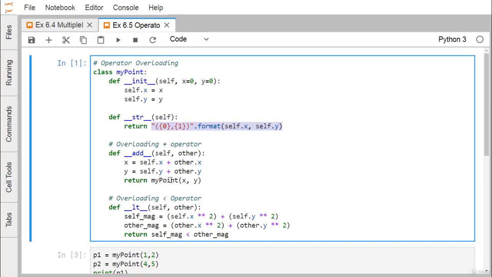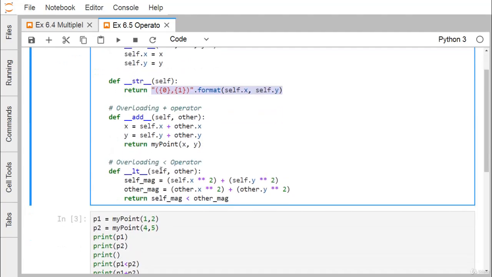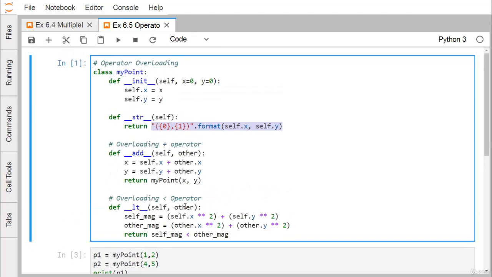So actually we are calling the constructor of the class myPoint with x and y as input arguments here. Next we are going for the overloading of this less than operator. So here in case of overloading, we are just defining one method, that is __lt__. It will have self and other, that is another myPoint class object, as input arguments.